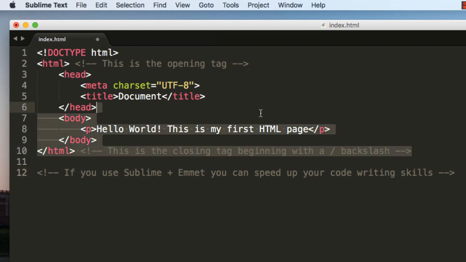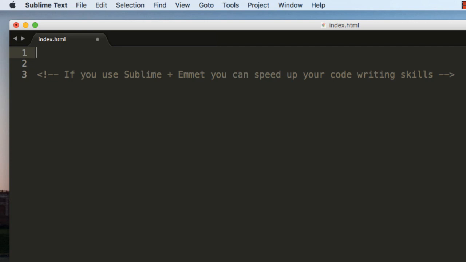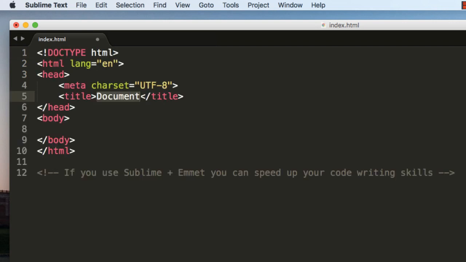I will just delete this part of the code. And now I will use a shortcut. Just type HTML:5 and hit tab on your keyboard, and wow, here you see how easy it was. I will just write in the paragraph tag that this is my first HTML page using Sublime plus Emmet plugin.